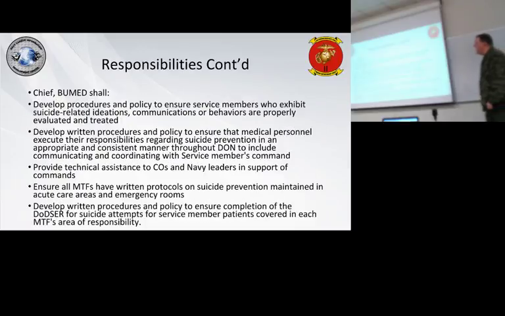All right, Chief of BUMED shall develop procedures and policy to ensure service members who exhibit suicide-related ideations, communications, or behaviors are properly evaluated and treated. Obviously, once a suicide-related ideation or communication or behavior has been exhibited, it falls in the hands of medical professionals. So naturally, it's going to fall under BUMED.